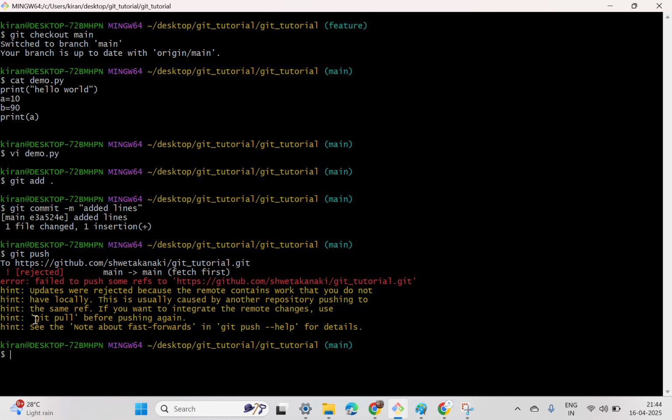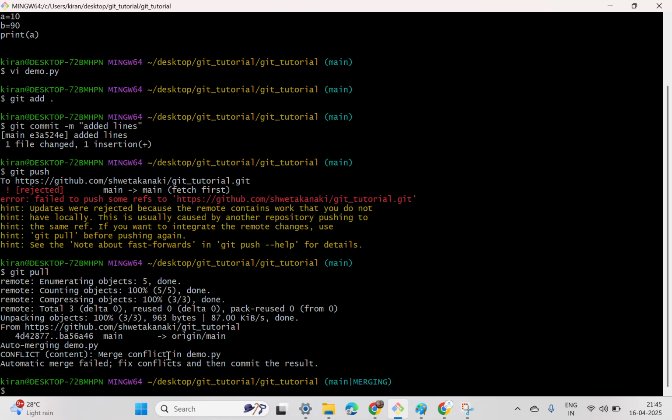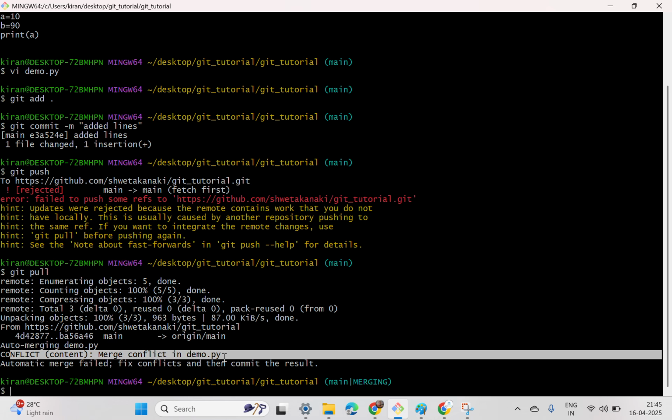Now what I'll do here is git pull. I'll try to pull it. Git pull. Okay, so let it pull. Now whatever the things are there, it came. So there is a merge conflict in demo.py. Automatic merge failed.